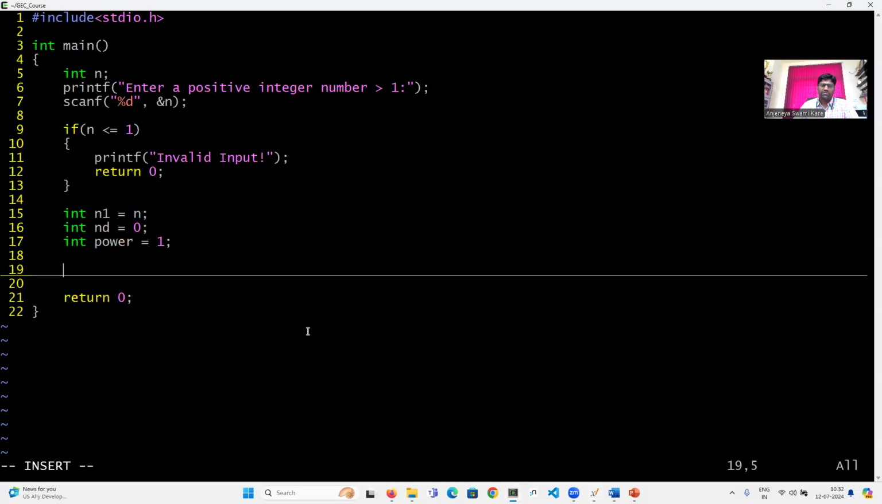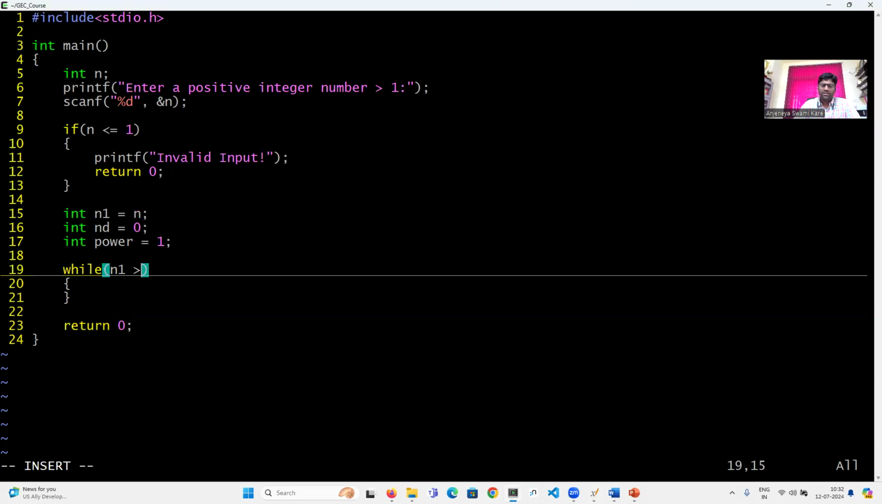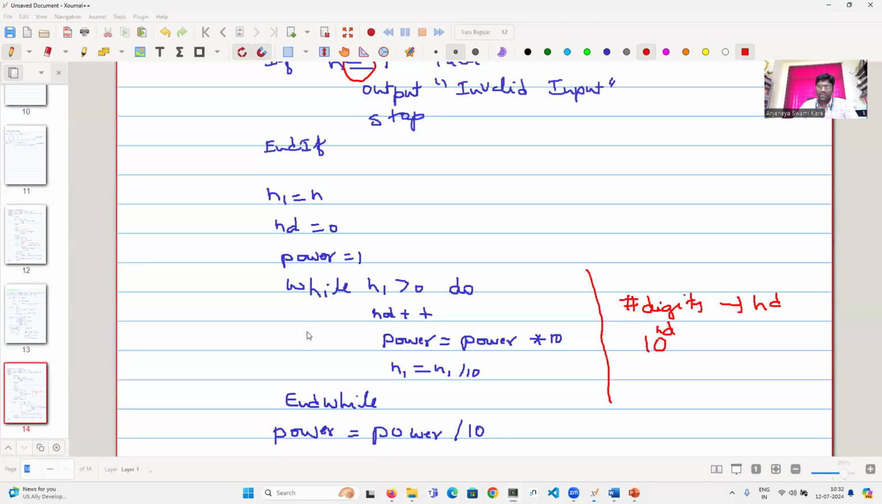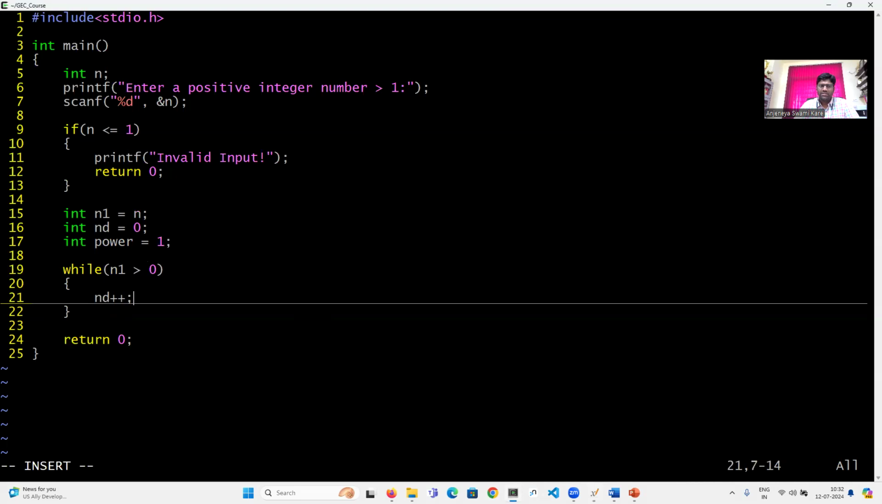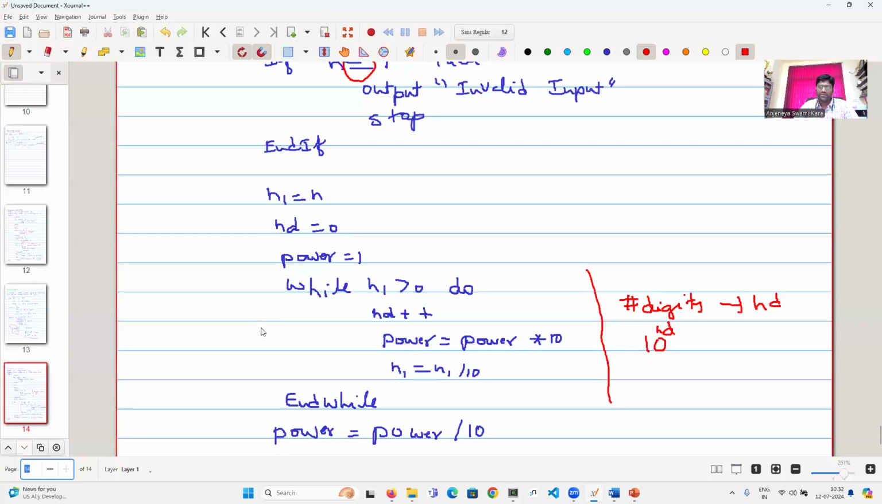Next, there is a while statement: while n1 greater than 0, nd plus plus, and power star equal to 10. This is called the shorthand assignment operator. It is equivalent to power equal to power star 10. These two are equivalent, so power equal to power star 10 can be written like this.